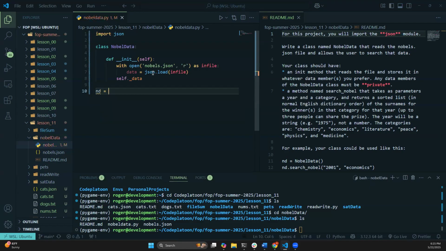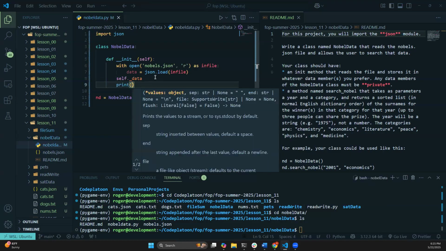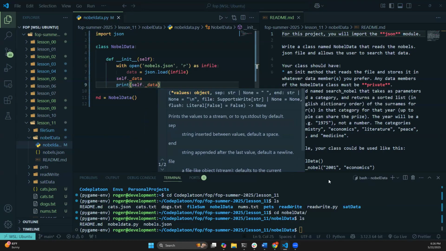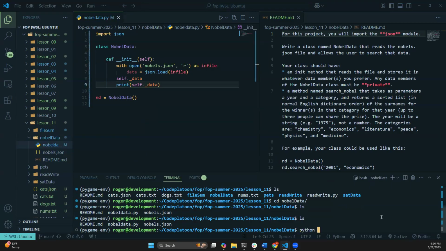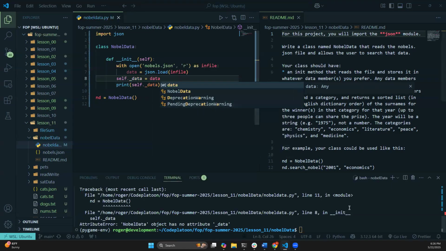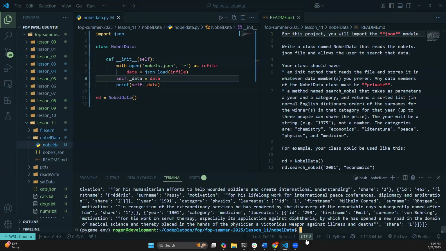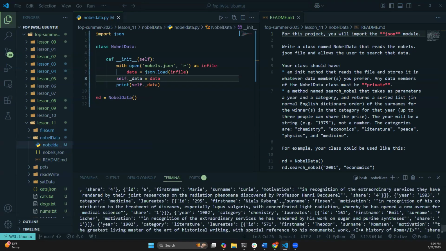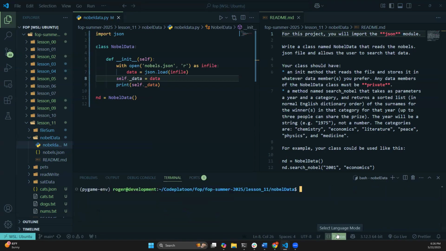We'll say noble data is equal to NobleData. Print self.data. Let's make sure we got this right. Python noble_data.py has no attribute. What are you talking about, Willis? Line 8. Oh, self.data is equal to data. My bad. There it is. Good stuff. Cool. Clear it up.